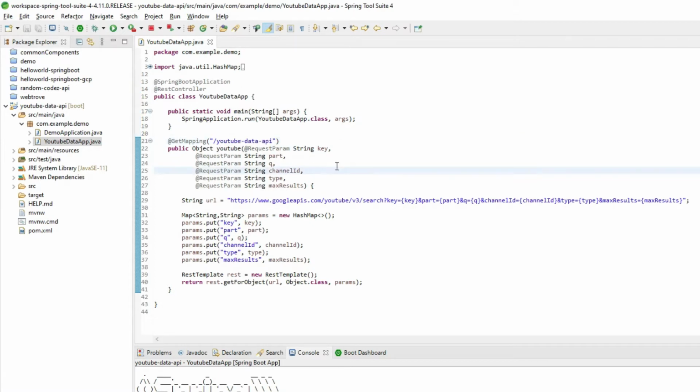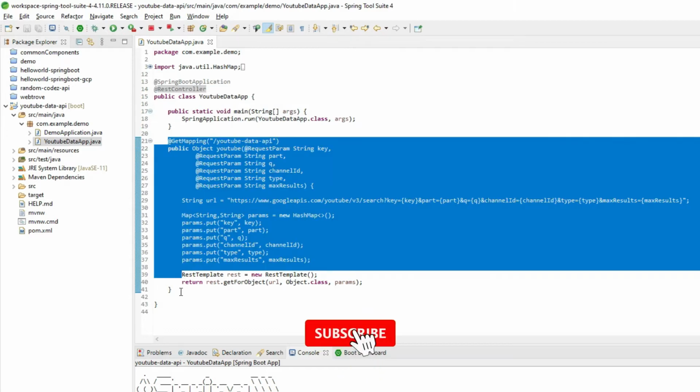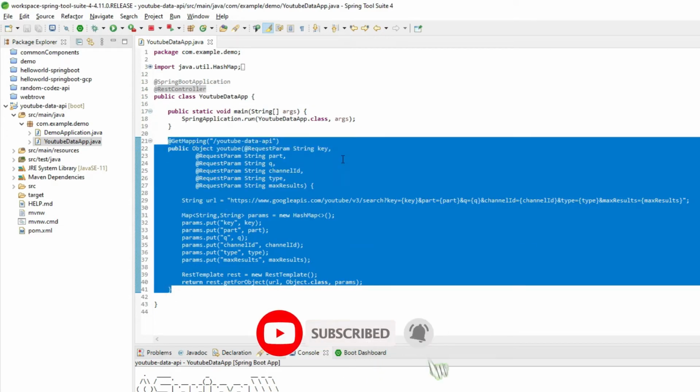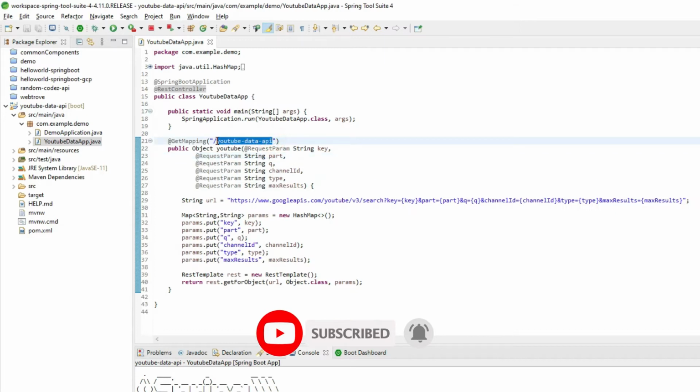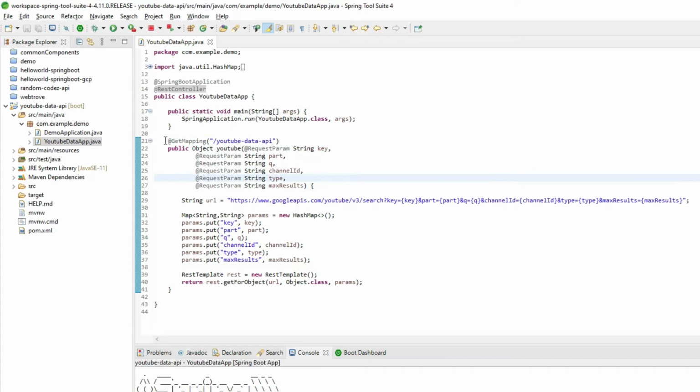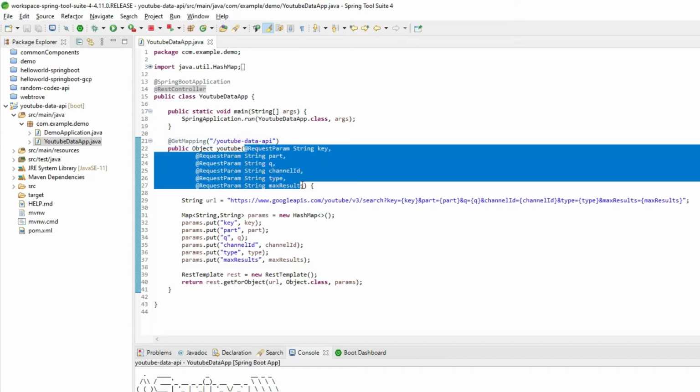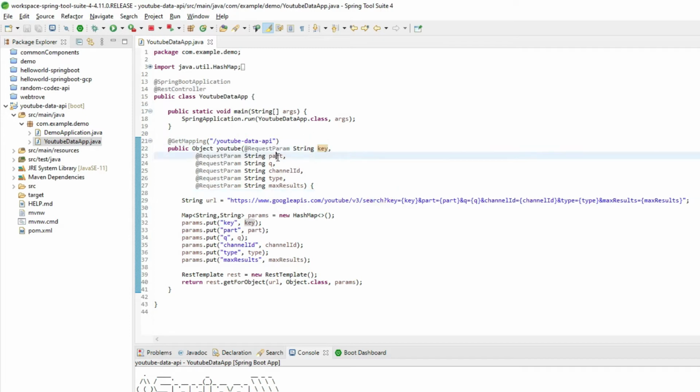In order to do that, we just added a REST controller annotation to the class where we already have this main method, and we have added this get mapping method with a URL here, which is for YouTube Data API. For this get mapping method, we have included the request parameters like key, part, query string, channel ID, type, and max results.